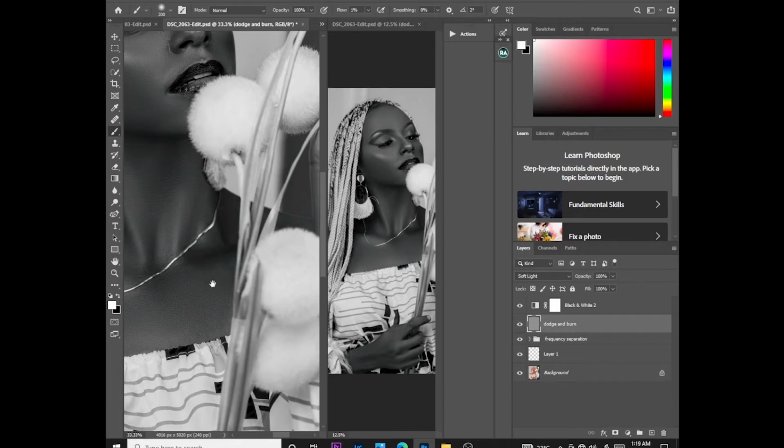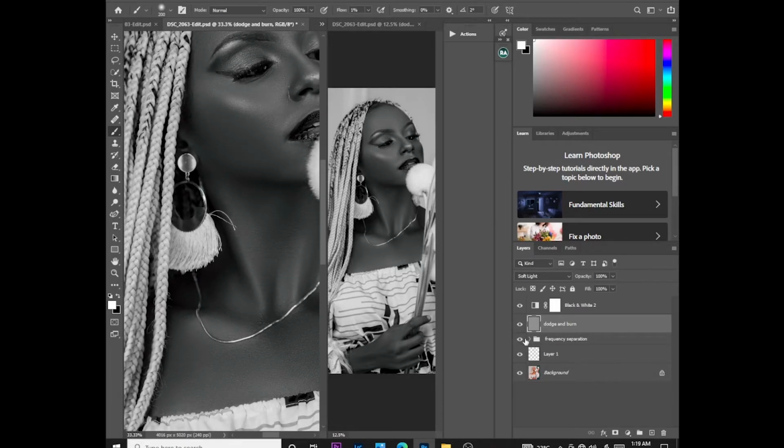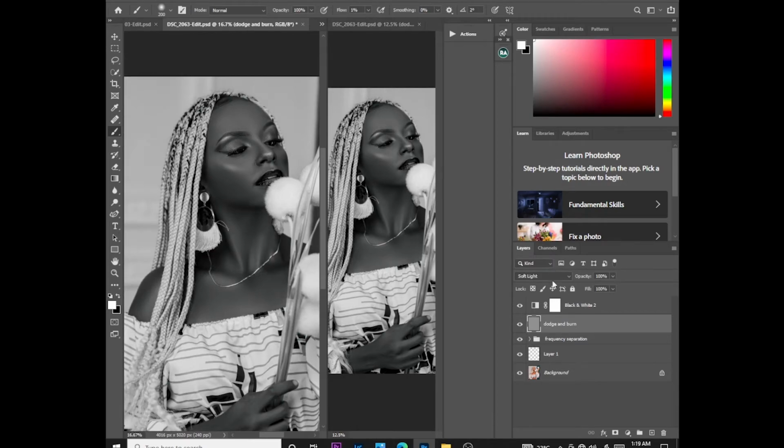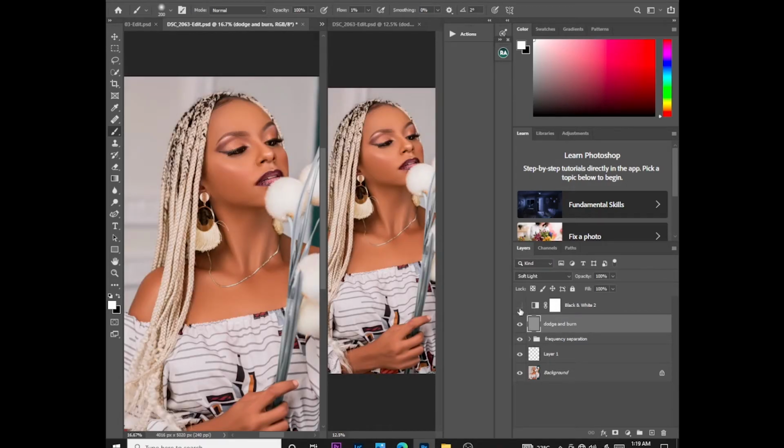Okay. If I can just disable and show you the before and after, I disable the black and white layer, you can see our well dodged image. Here we have a very well dodged image. If I disable the dodge and burn layer, you can see before, after, before, after. The next thing I'll do is the burning.